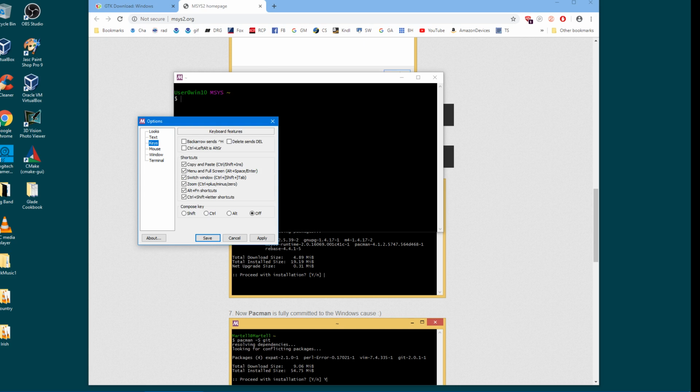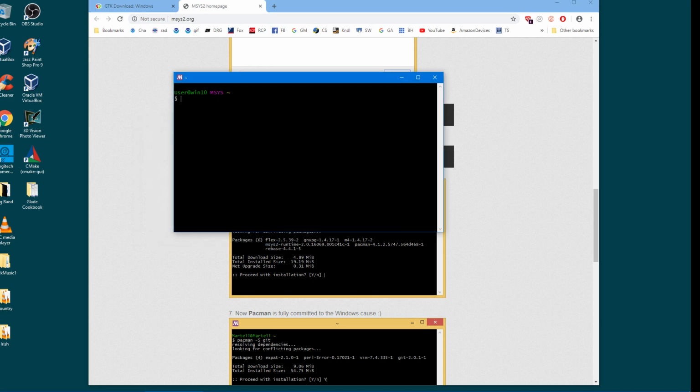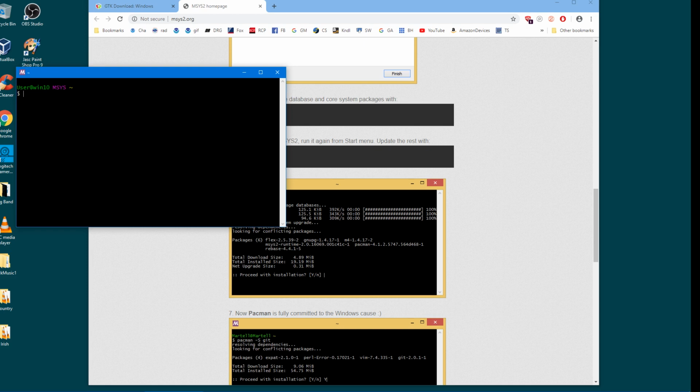The other thing you want to do is go to keys and check this last one here, Control-Shift-Letter shortcuts. It allows you to cut and paste using the normal Linux Control-Shift-V for paste into an xterm. Otherwise, you can't cut and paste. You're going to have to type. Okay, so that's what the window basically looks like. Mine's a little bigger.